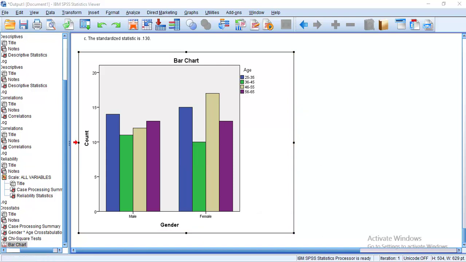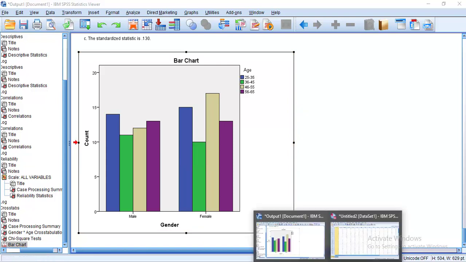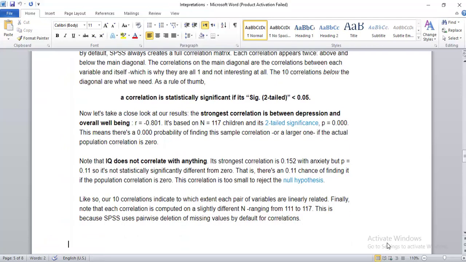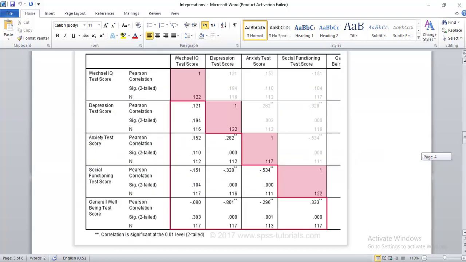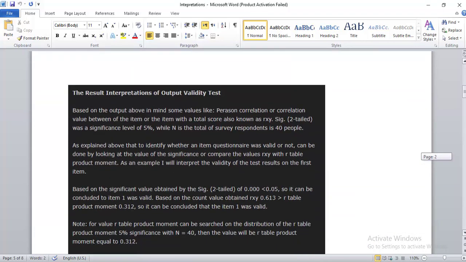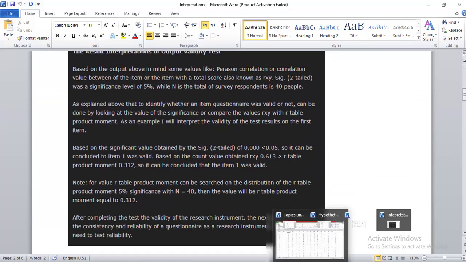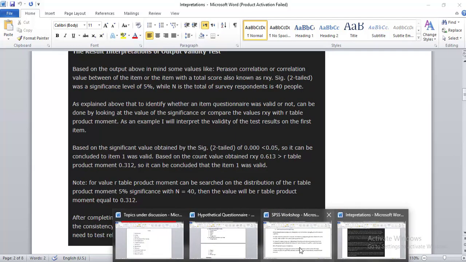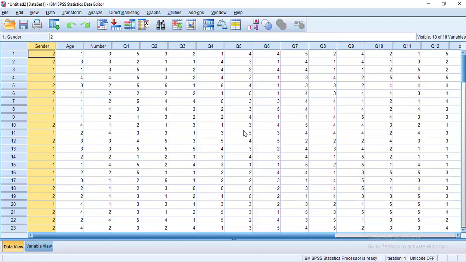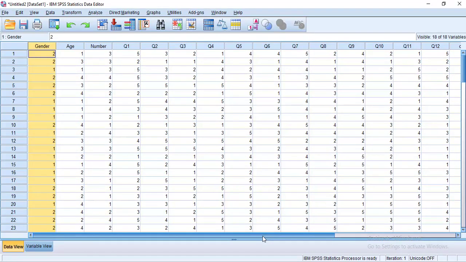So this is how you run the analysis for chi-square. I'm not sure if I have provided any interpretation for the chi-square test. Let me check. Yes, I haven't provided anything, so it's okay. You can just focus on the significance value and then test your hypothesis, either accepted or rejected. Or you can simply search how to interpret the results in SPSS.